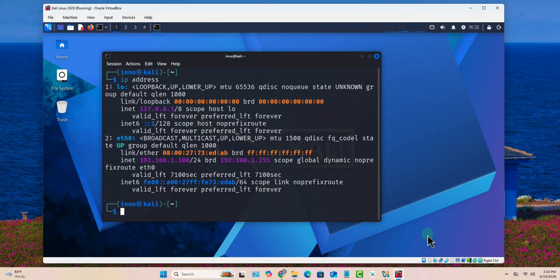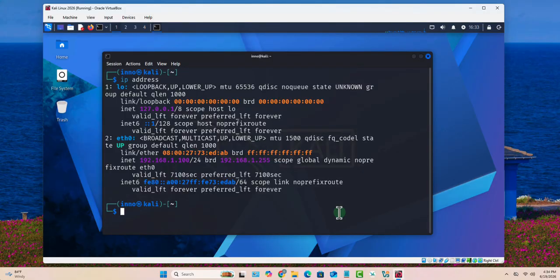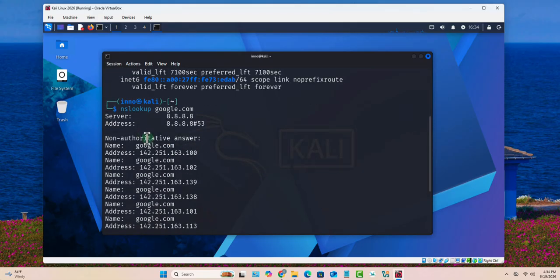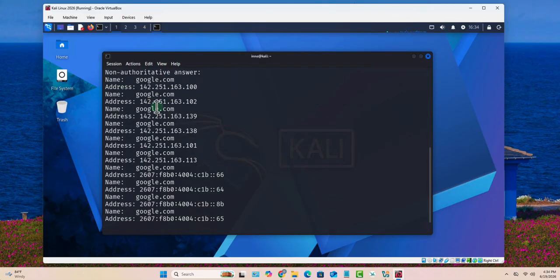Next thing is to make sure that my DNS is working. So I'll do a DNS lookup. Let's say google.com, and I'm able to resolve google.com to these different IPs. So my DNS is right here. This is the DNS server. The port is 53. So here is a list of the different IPv4 addresses and IPv6 addresses for Google.